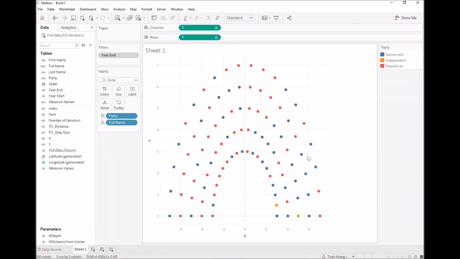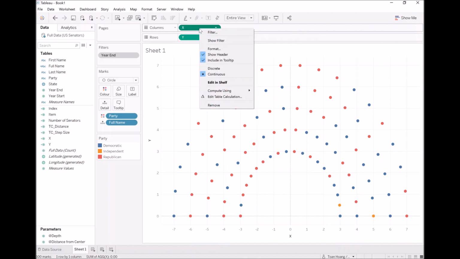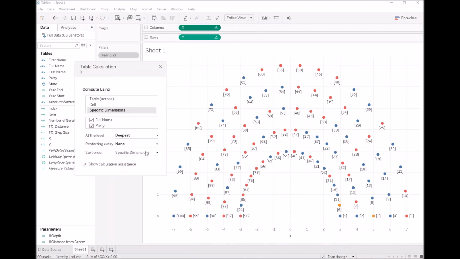So it's getting there, you could see it, you could feel it. And that's good. Let's move things around so it looks a bit nicer. What I want us to do now is sort the order. So therefore we have reds on one side, blues on the others, and orange independents in the middle. So let's right click on our X, go to edit table calculations, and let's add a sort order here.